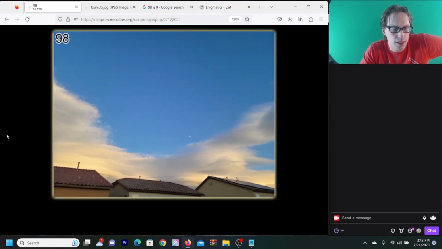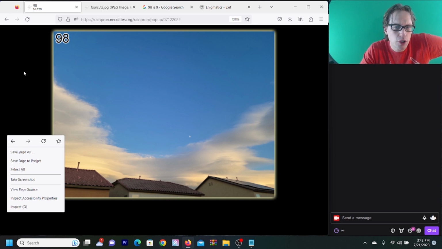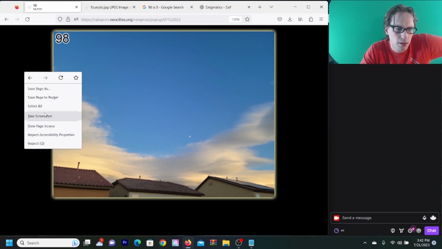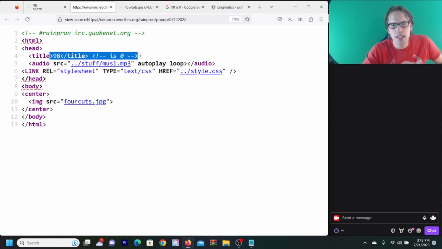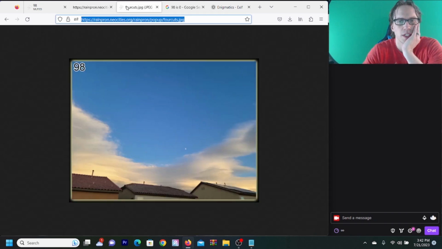98 is 0, and though I'm interpreting it that way, because it's connected this way, it could be something else. Is 0 could be ISO. 4 cuts, 4 cuts, 4 cuts.